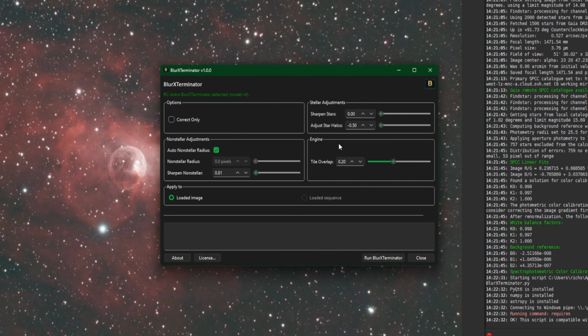So settings are pretty straightforward. If you hover, there are tags to give you little tips on what each of them do. The option correct only does take care of aberrations in your stars. So if you just wanted to fix your stars, you can enable correct only, and you'll see your non-stellar as well as your stellar adjustments are disabled because they no longer apply. But we're going to leave that unchecked for the purpose of this demonstration.